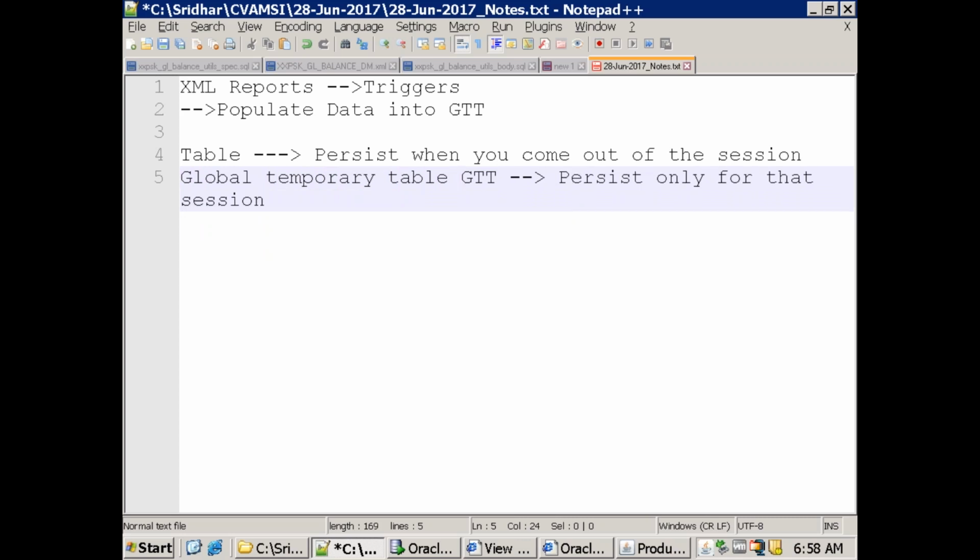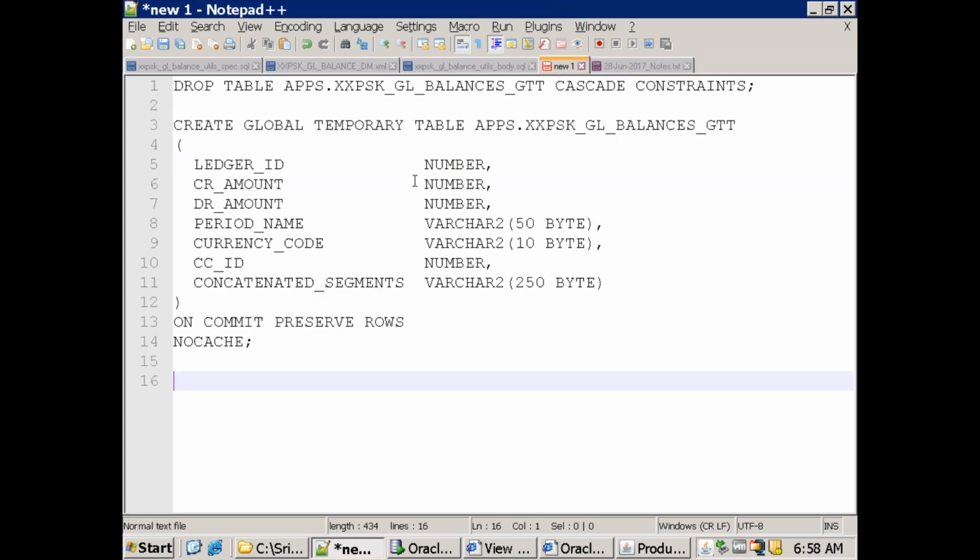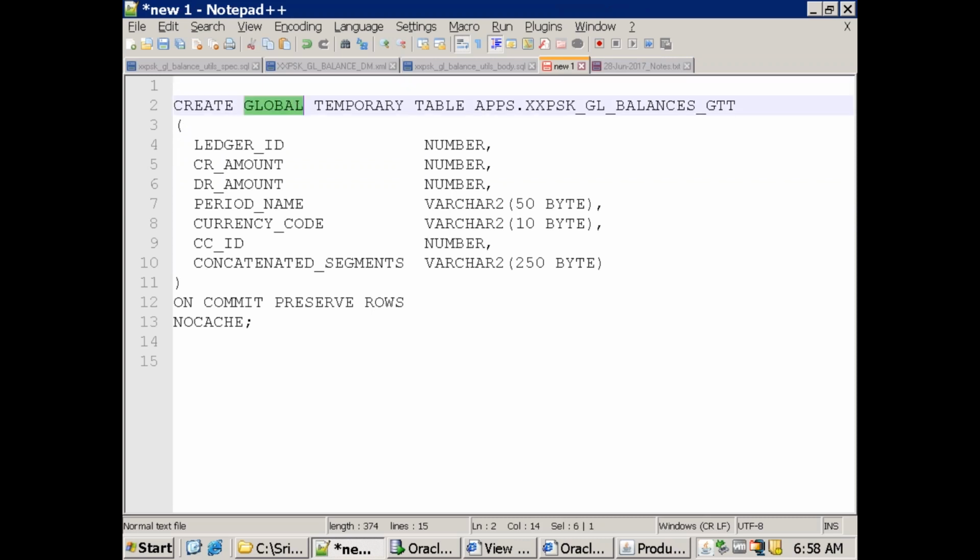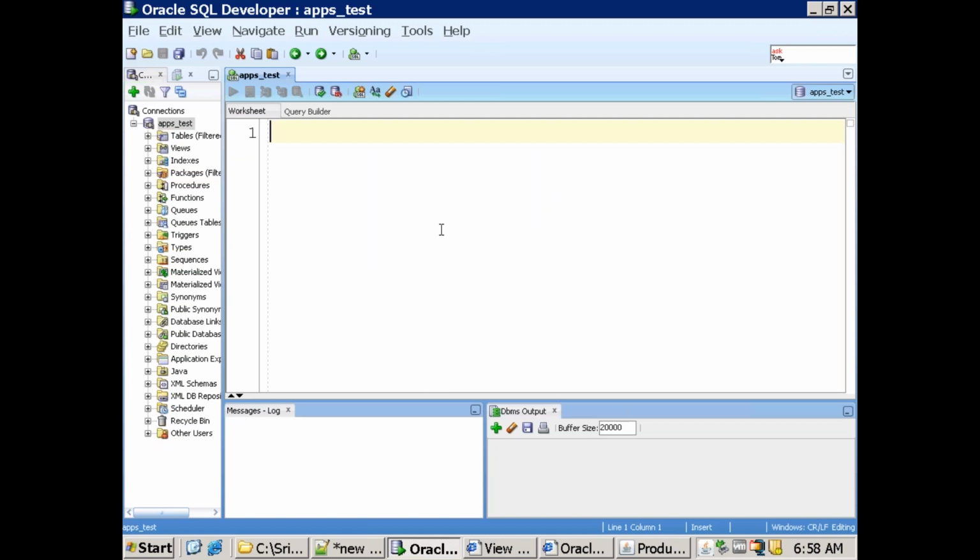So the syntax for this one is, this is how we do it. Create global temporary table. This is the extra thing you have to mention: create global temporary. Okay. So we'll just do one sample on this today.